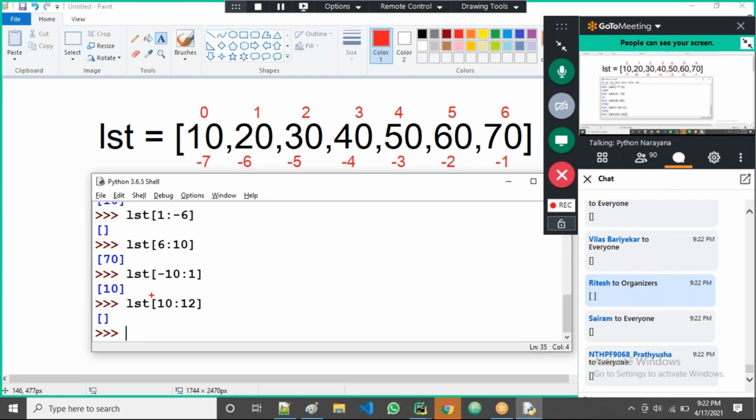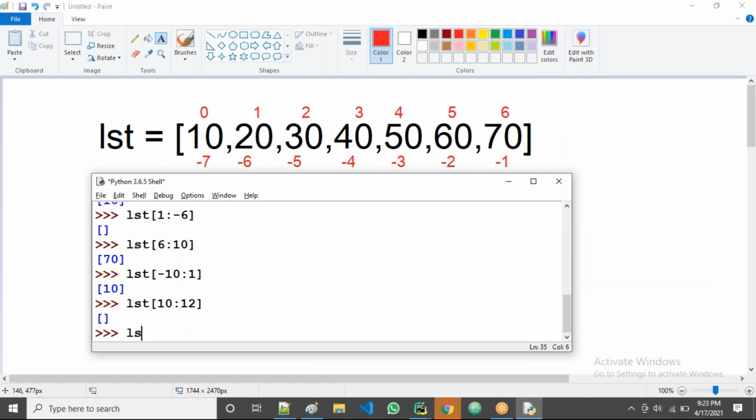See, both 10 and 12 are outside the range, guys. Outside the range means between this range, data is not there. That's why an empty list will return, guys. Okay, right. And last one, LST of all of observe.